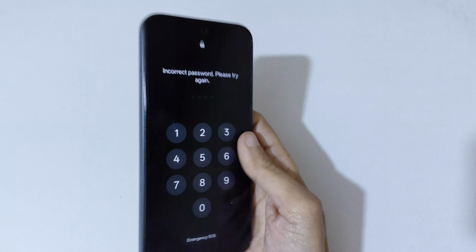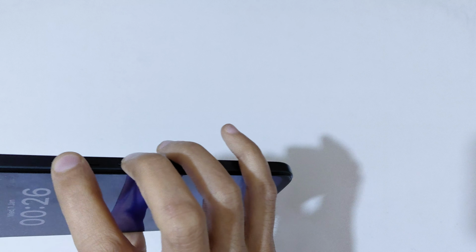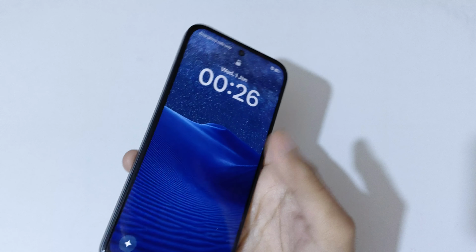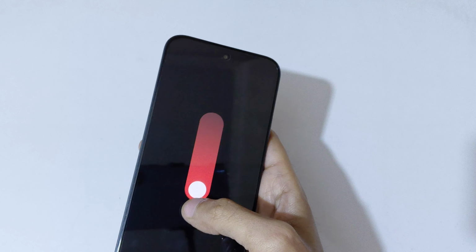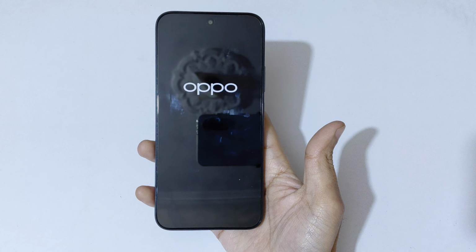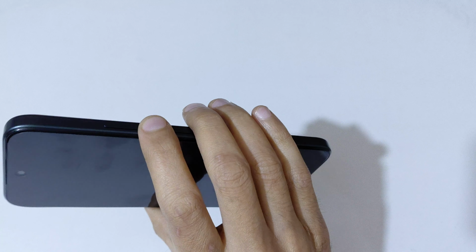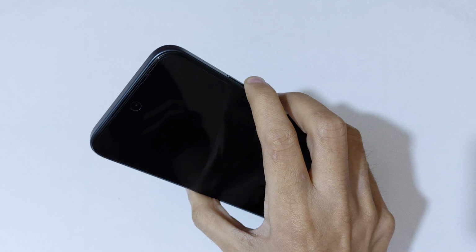Okay, to do a hard reset, first press the volume up and power button together. Now slide downward to power off your smartphone. Okay, now it is successfully powered off. Now press and hold the volume down and power button together.